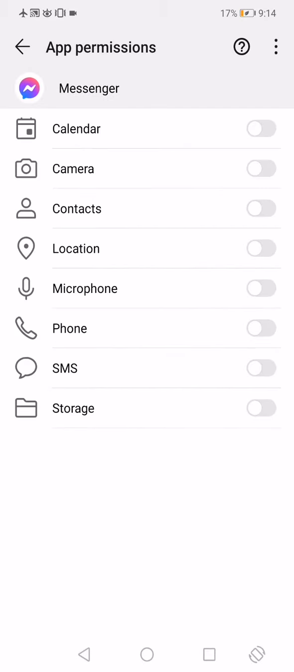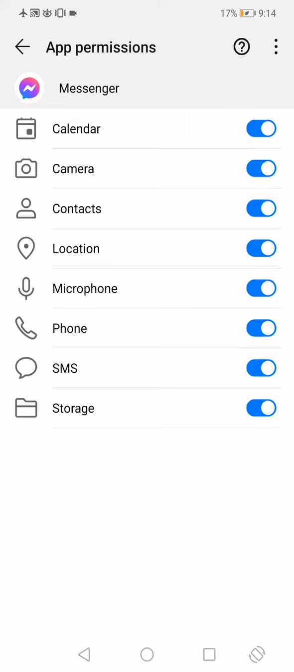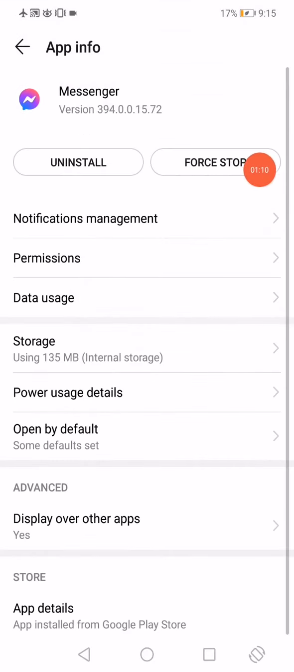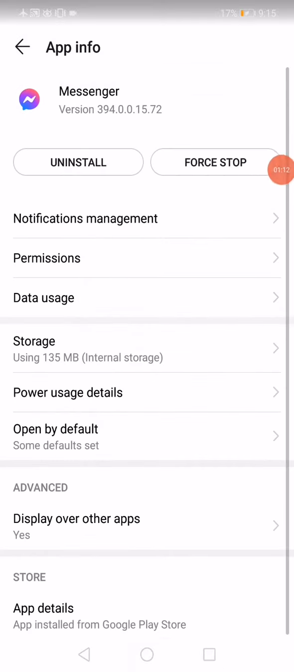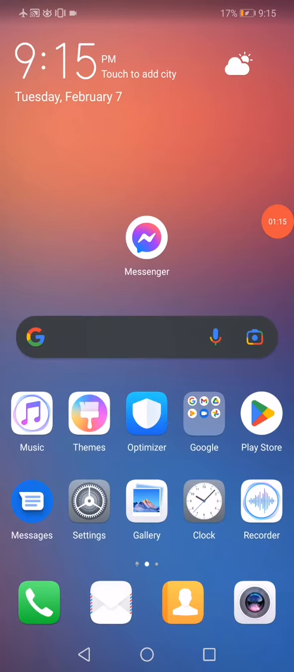Make sure that all the permissions are enabled, especially the phone permission and the storage permission. And now click on force stop and turn off the airplane mode and reopen Messenger.